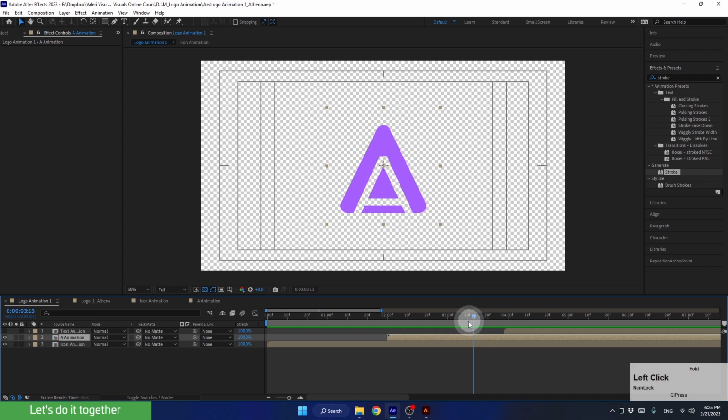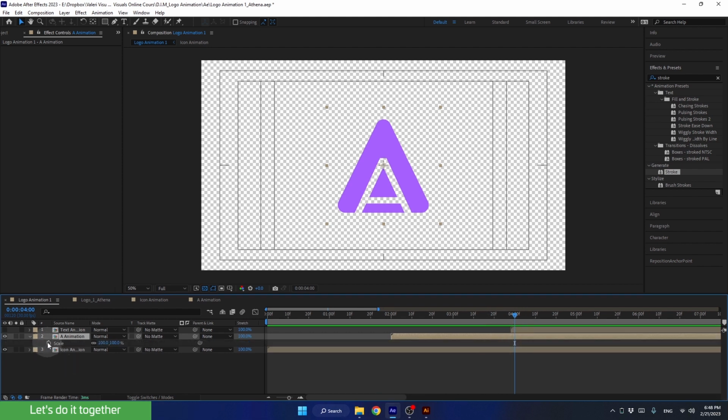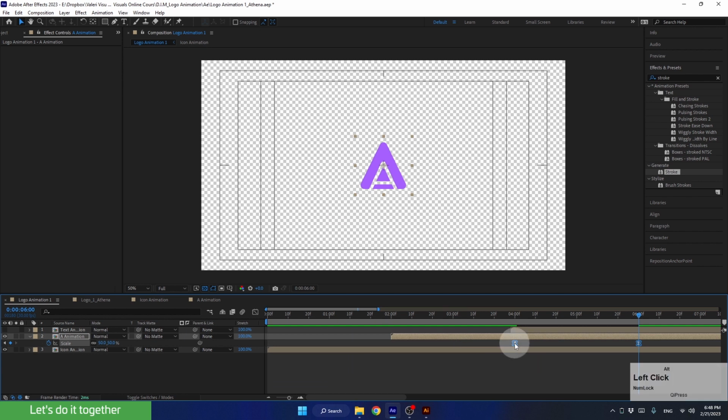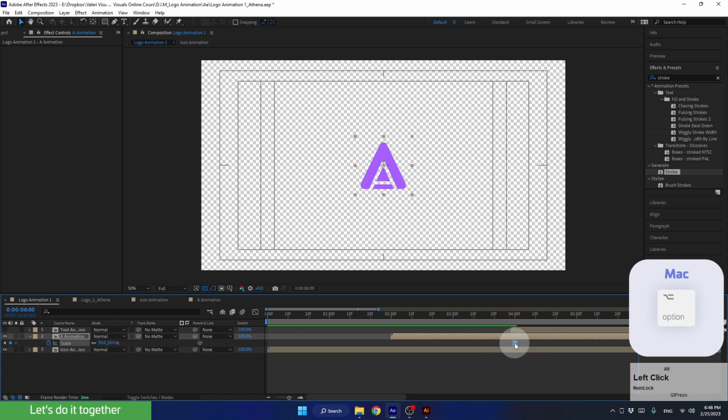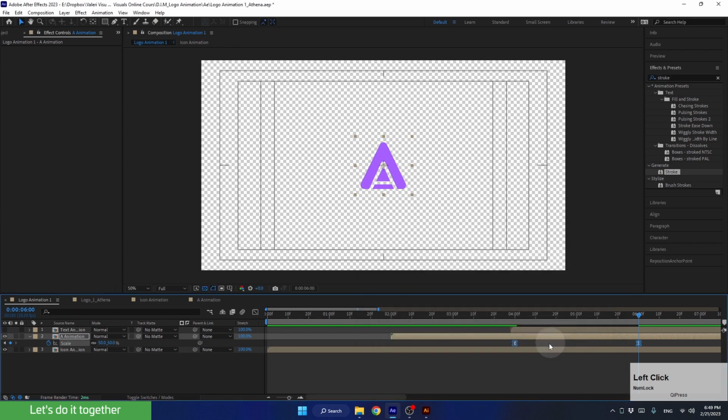But first, let's animate the size of this precomp. At this point in time, at the 4-second mark, when the letter is fully in frame, let's press S and create the first keyframe with the current value. Now, let's move to the 6-second mark, and scale it down to 50. After that, let's select all the keyframes and press F9 to ease them. Then, hold down the Alt key, double-click on one of the keyframes, and change the velocity to 85 by 85.